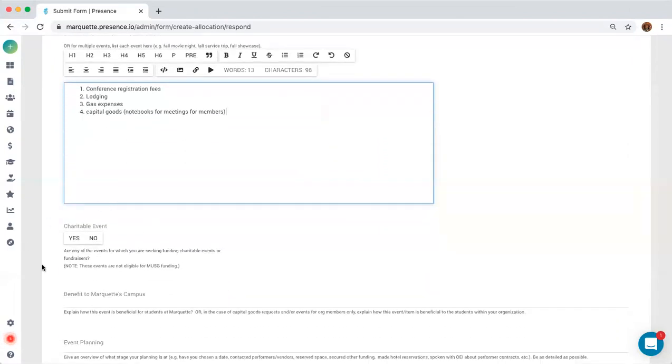Then there's a question about whether or not it is a charitable event. MUSG cannot fund fundraisers or charitable events, but there are some odd loopholes to that. So one event that could not be funded is if you're holding some sort of promotional item sale. Let's say you want to sell keychains to raise money for your organization and you would like funding to buy the keychains. MUSG cannot fund those items according to their constitution.